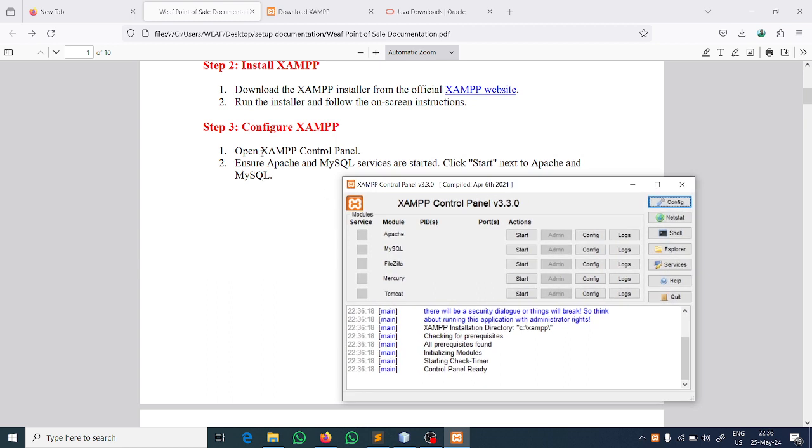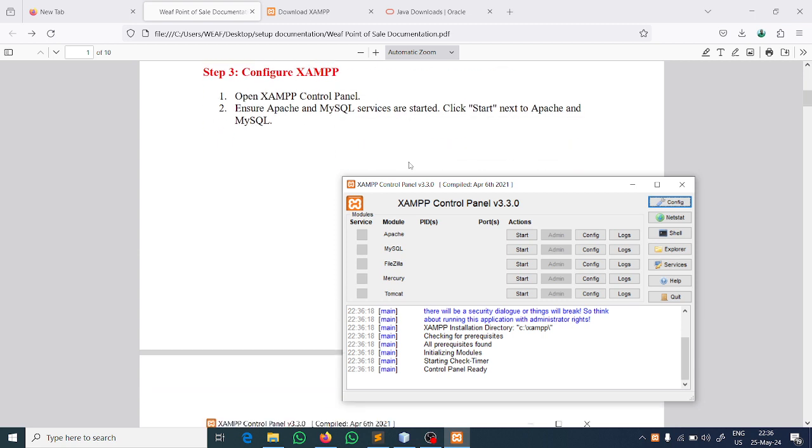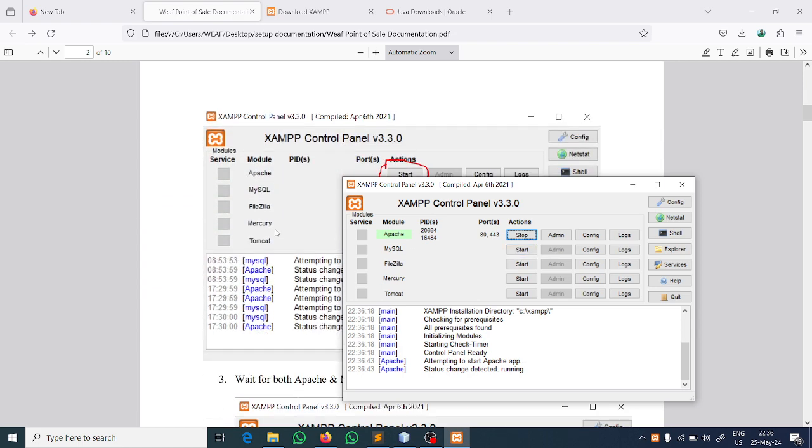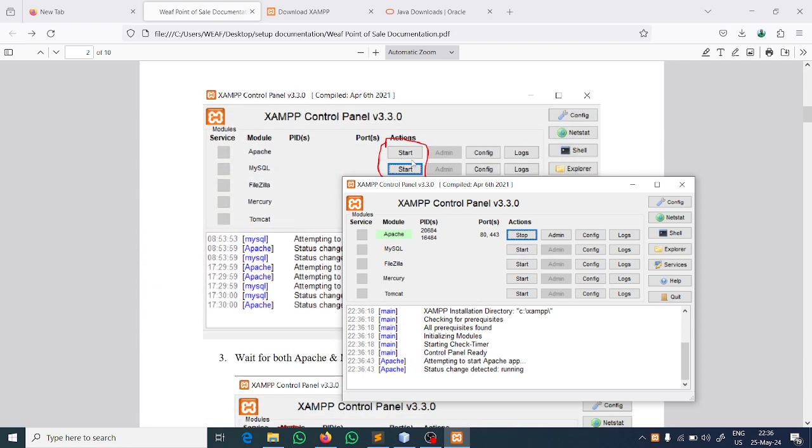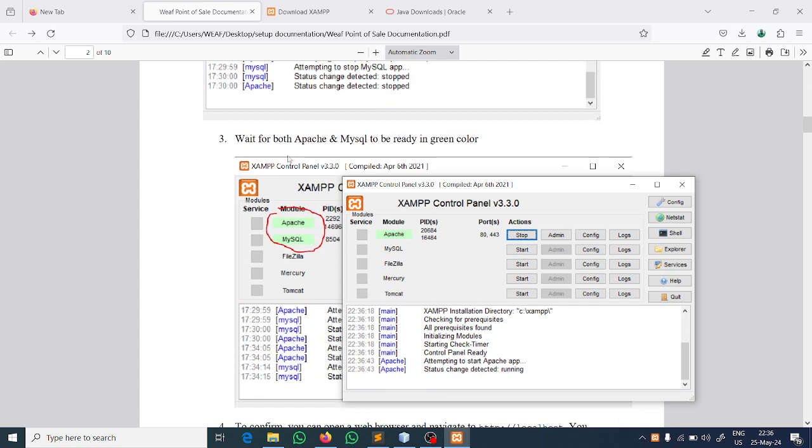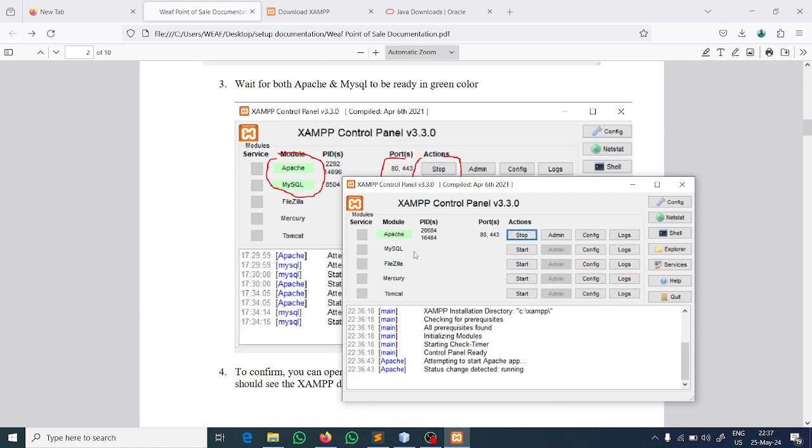Okay, now documentation says open XAMPP control panel, ensure Apache and MySQL service are started. Click start next to Apache and MySQL. So you're going to click on Apache and wait for it to load. The documentation shows you click on these two, then wait for both Apache and MySQL to get ready in green color. Now Apache is ready.